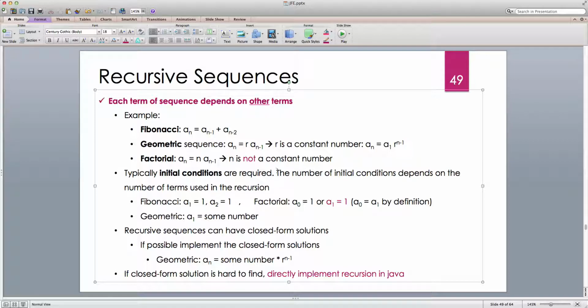And then we said that initial conditions are required to uniquely determine the sequence at each given index. For example, for Fibonacci, the initial conditions depend on how many of the previous terms appear in the definition of the sequence. In Fibonacci we have 2 of the previous terms, so we need 2 initial conditions, a1 and a2. Geometric sequence, 1 term only appears, so we only need 1 initial condition. Same as factorial, only 1 previous term appears, so 1 initial condition.